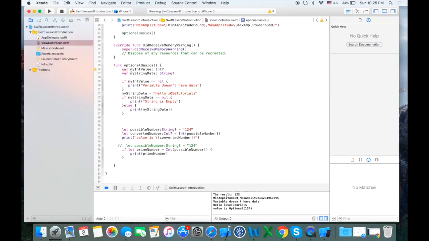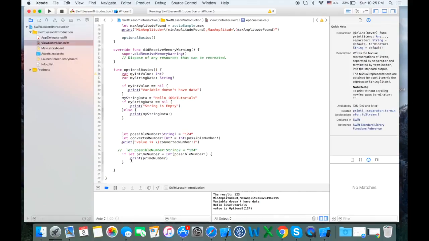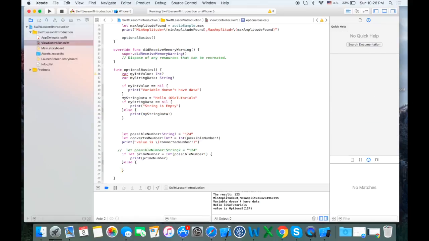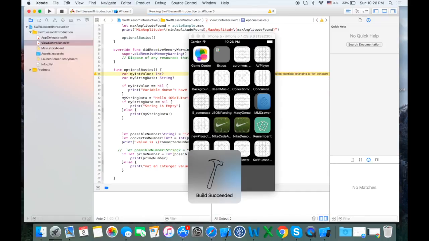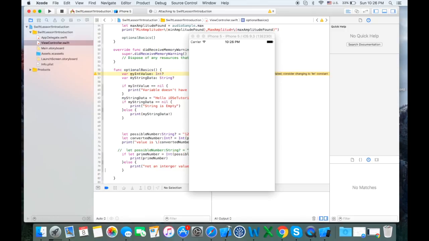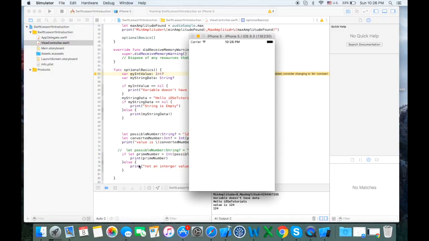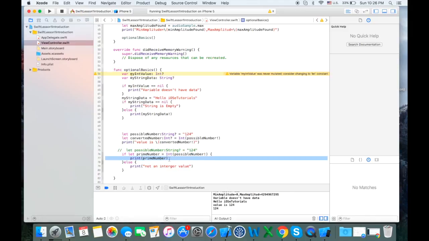Okay, and in the else we can put print not an integer value. So we are getting this number. This is what we call optional binding, which is a very commonly used statement.